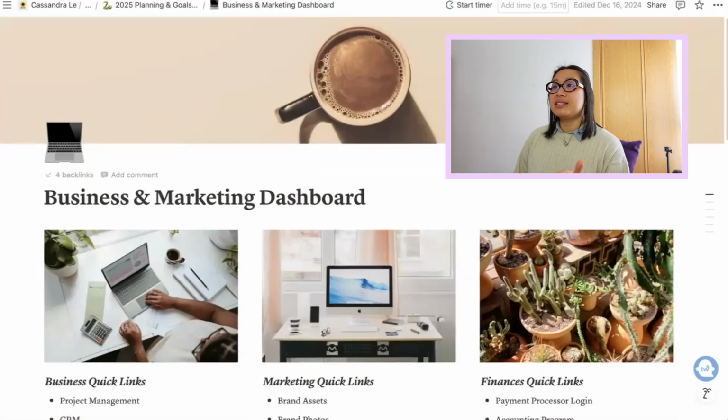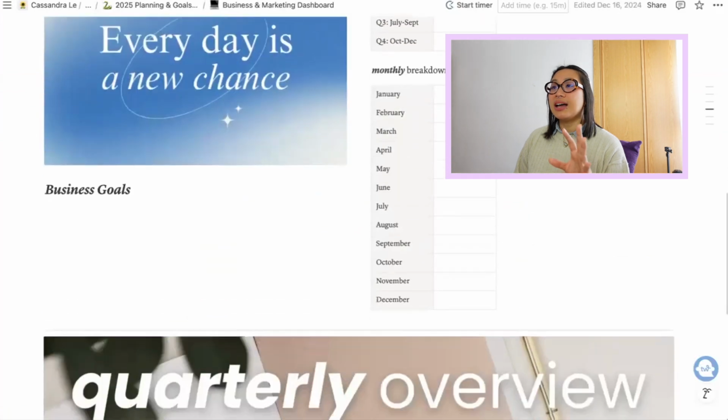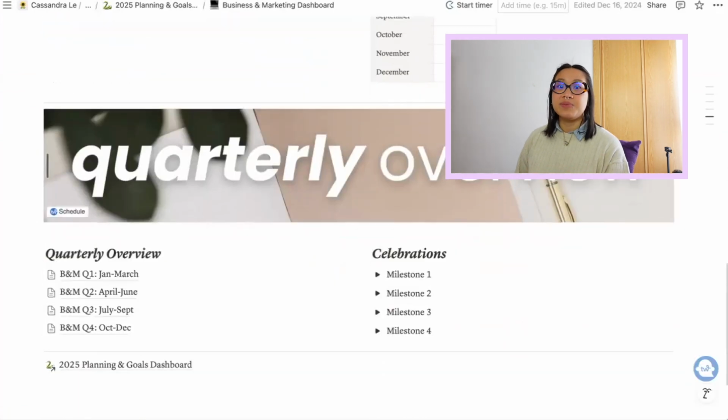So that is the business and marketing dashboard. I use this all the time. This is basically, since I work and have my own business, the dashboard that I'm always in, kind of just checking and reviewing.